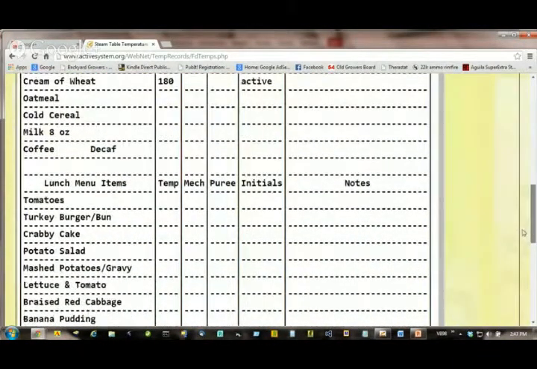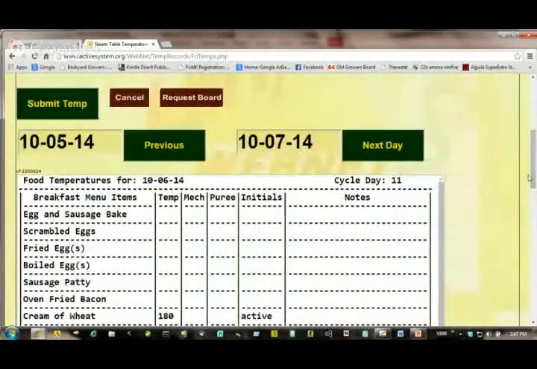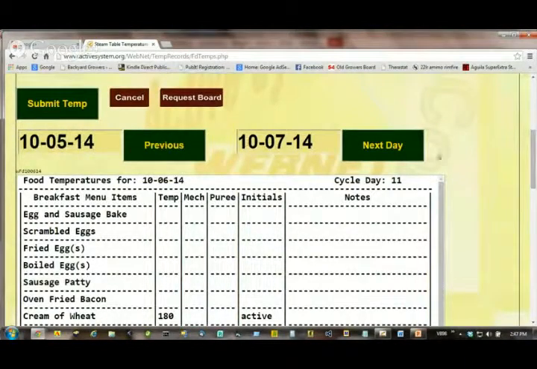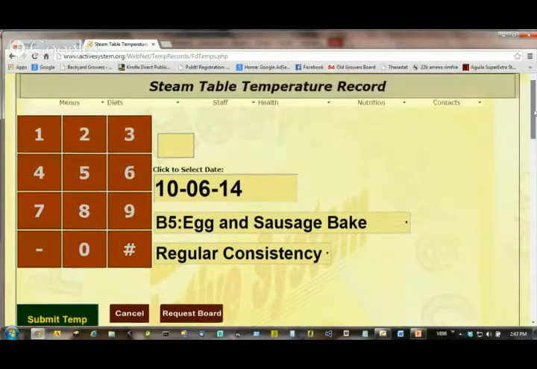And there's your record there. Also, you have previous day and next day. You can look at previous days and next days by clicking these buttons. Very quick and easy reference. But also notice that it's mounted in the kitchen. Anybody wants to take a look at your kitchen records? Boom. They can go straight to that tablet and look for themselves.